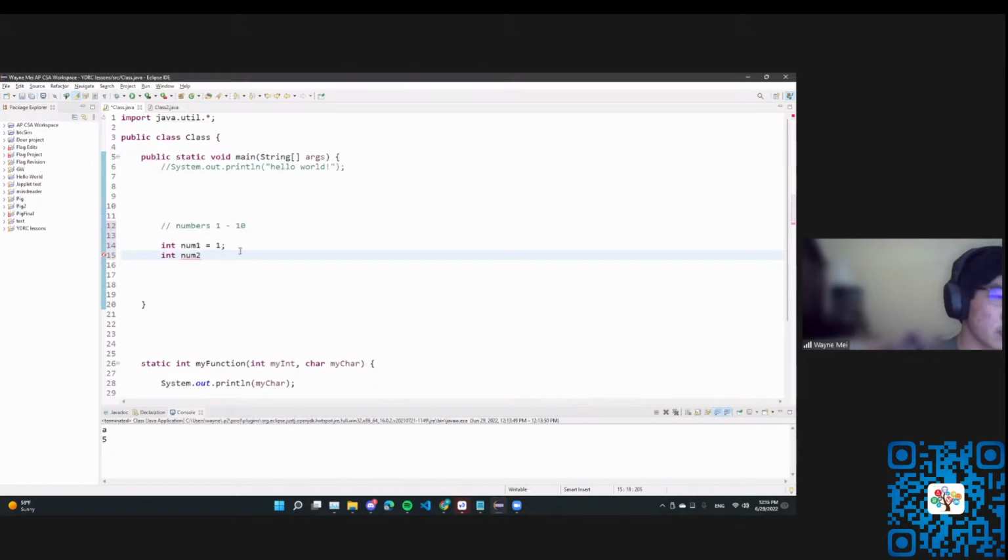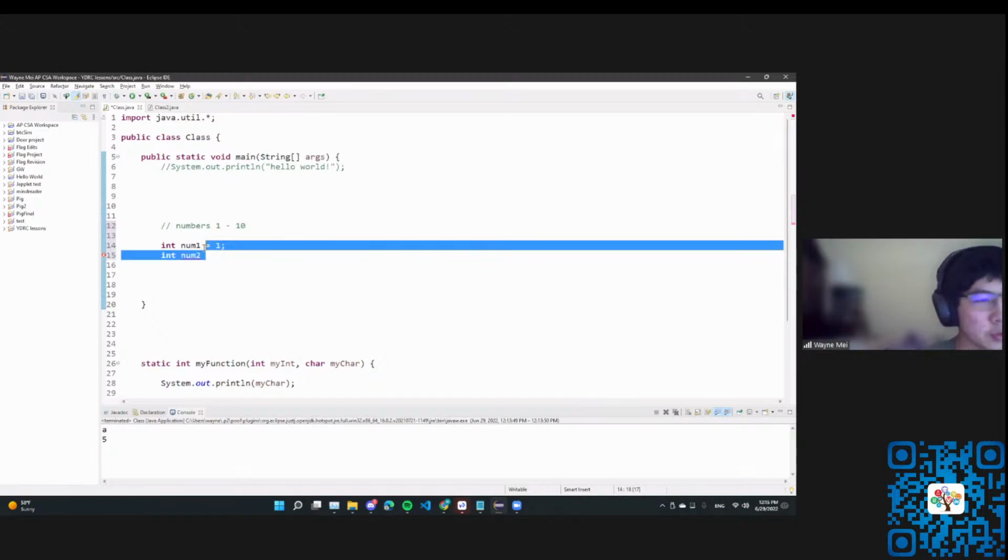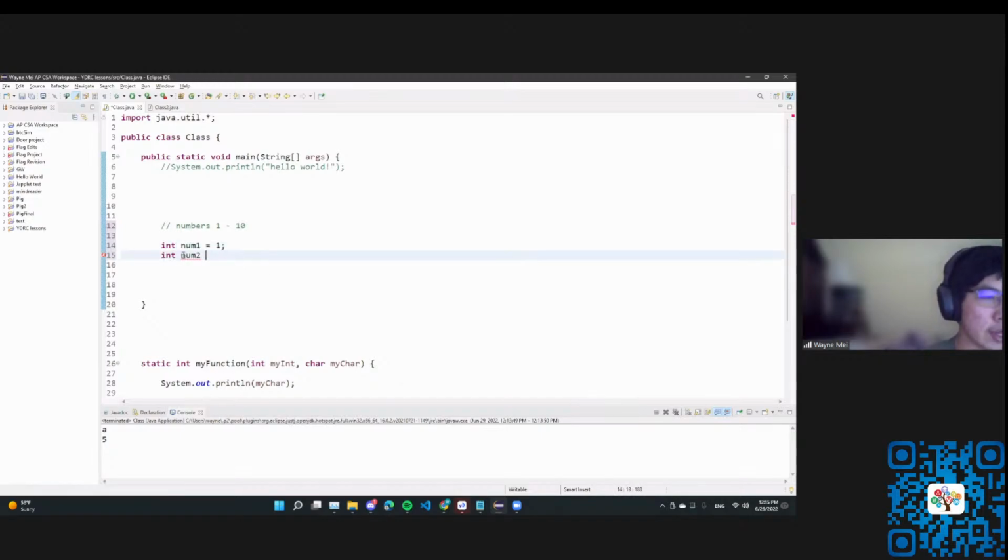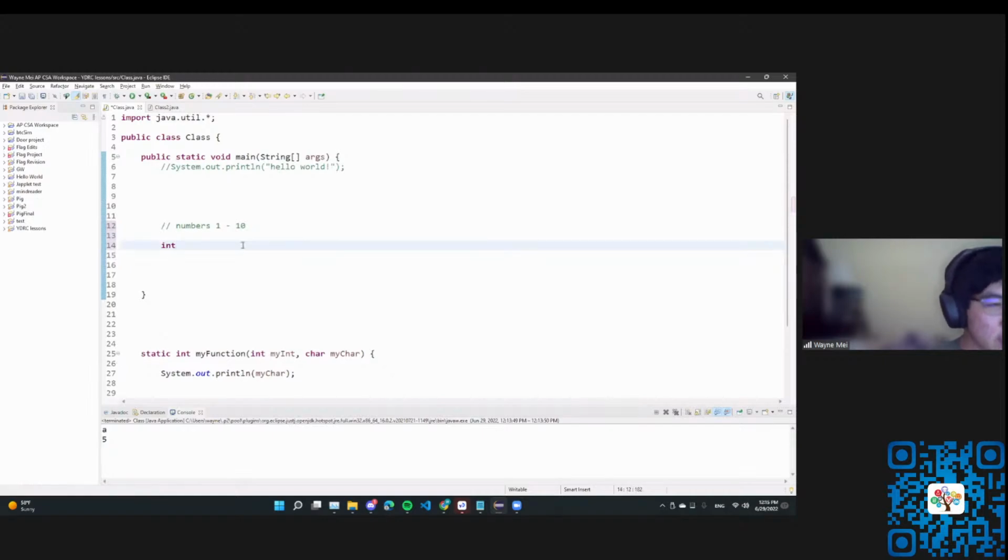And so on. That would be a lot of work, especially if I want to store many numbers and access all of them. An easier way to do this would be to make an array. So to make an array, you have to do int, then brackets, then the name of the variable, and set it equal to the values.